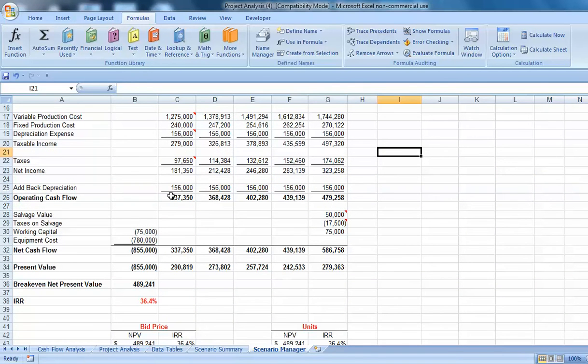Now, my year one operating cash flow. I'm going to go ahead and define the name, the cell name. This time I'm going to use the name box. I'm just going to type in year one underscore OCF, and I'm going to hit enter.